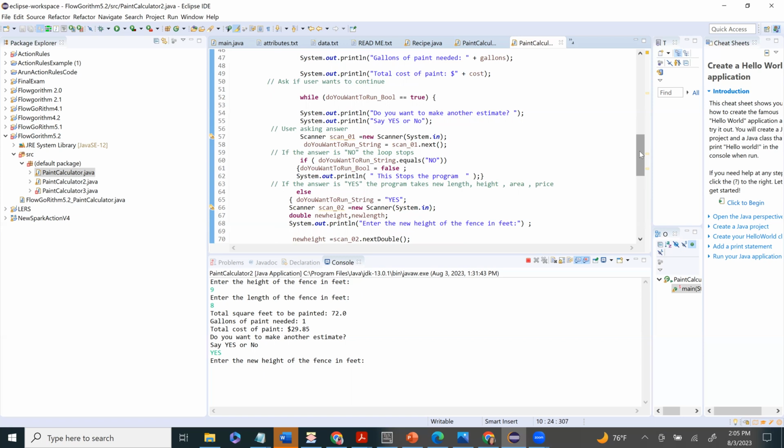So you have to take a new scanner over here and put that scanner into the string of do you want to run string that we have taken. So the answer is yes or the answer is no. Let's see what the program says. If the string equals no, then the boolean equals false and we have to print out this stops the program.